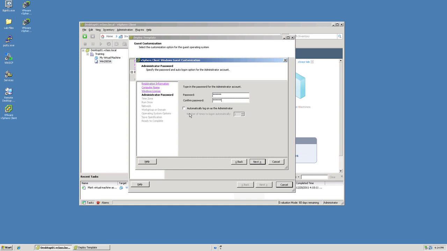We also have the ability to automatically log on for the first time when the virtual machine boots up. Now, what's nice about this option here is you can define the number of times that you want to allow it to automatically log in when it boots up. And this could be helpful in cases where you have subsequent applications that you want installed as part of the deployment process, perhaps a run once or something along those lines. We'll go ahead and just leave that deselected. We'll click on Next.